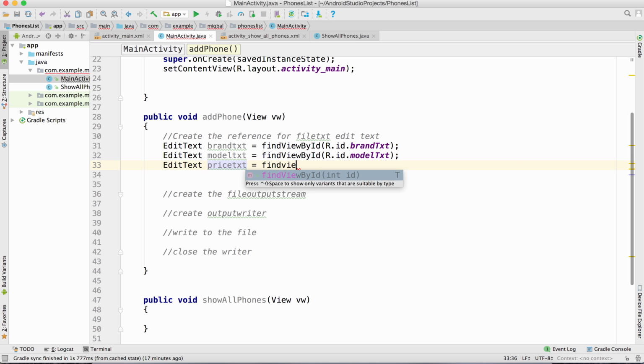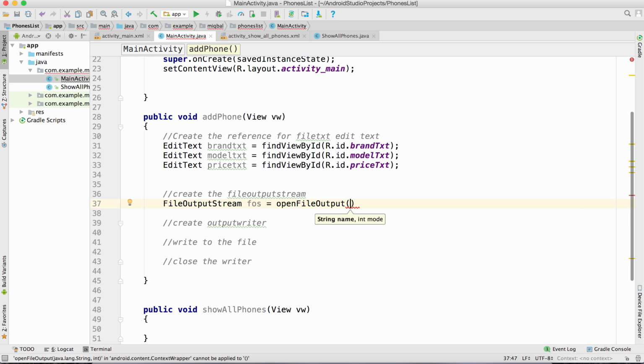Now let's go ahead and create the file output stream. The FileOutputStream is the one I need. FOS, you can give any variable name. openFileOutput. See, I'm not typing the whole code.